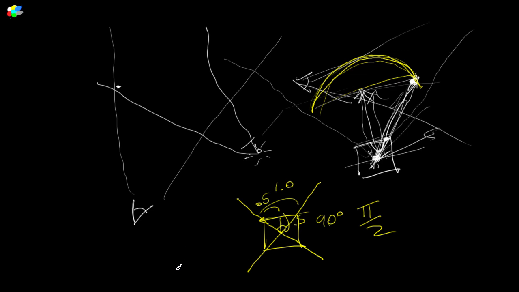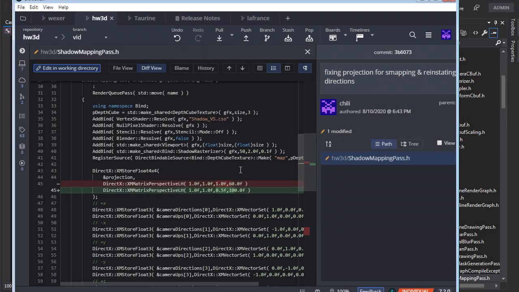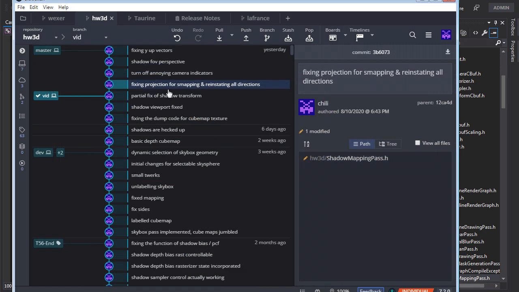Making it 1 would, if this were 1 and this were the same width, then your field of view would be wrong, and your projection would be wrong, and your shadows would be off. They'd be close-ish, but they'd be off. And that's what we're seeing. So, to make a long story short, you make that 0.5, and Bob's your uncle. And reinstating for all directions, yeah.